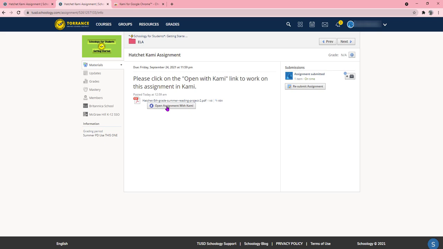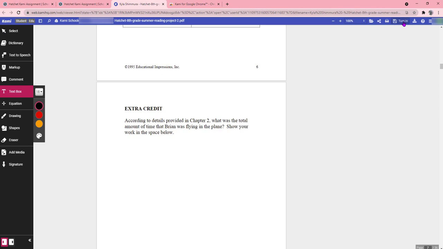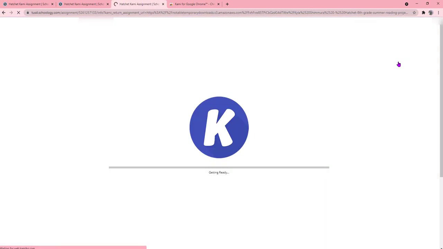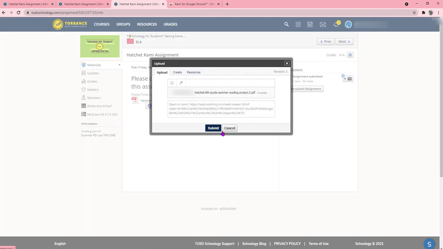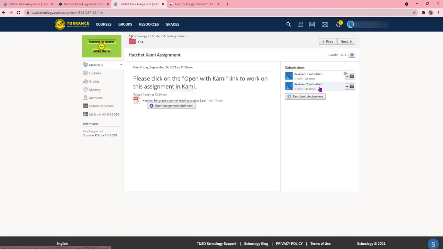Now if you click back into Open with Kami, and you did some work on it, you edited it, for example, and you wanted to turn it in again, it's going to take you back over to Schoology. And if you click Submit, it'll say Revision 2 submitted this time. So your teacher will have access to both 1 and 2.